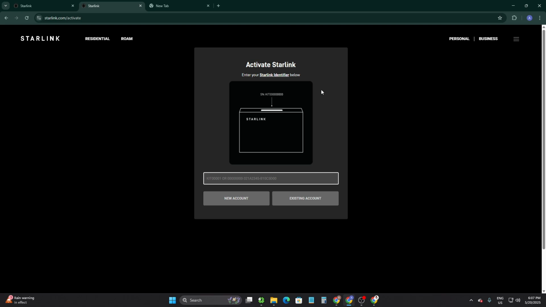After that, if it's your new account or you have activated before once, you can go with the existing account. Or if it's totally new and you have not activated your Starlink account yet, then you can simply click on new account and it will activate as soon as you complete the prompted steps on the Starlink website. So that's how you can simply do it.